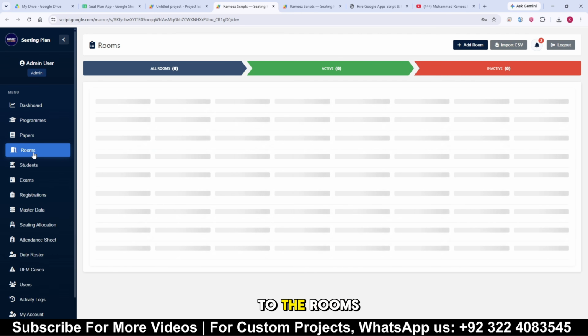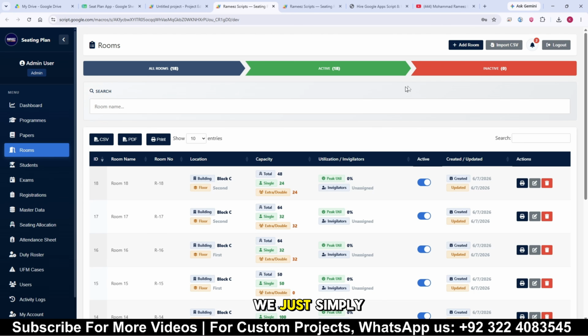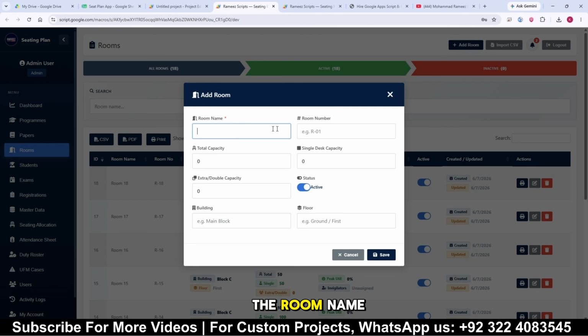Now let's move to the rooms section. In the rooms section, we can add a room. We just click on add room and enter the room name, the room number, the total capacity of this particular room, the single desk capacity for students sitting, and also the extra double capacity, the status of the room, active or inactive, and the building, such as main block, building A, or building 2 in your institution, and the floor of the building, and simply hit the save icon.